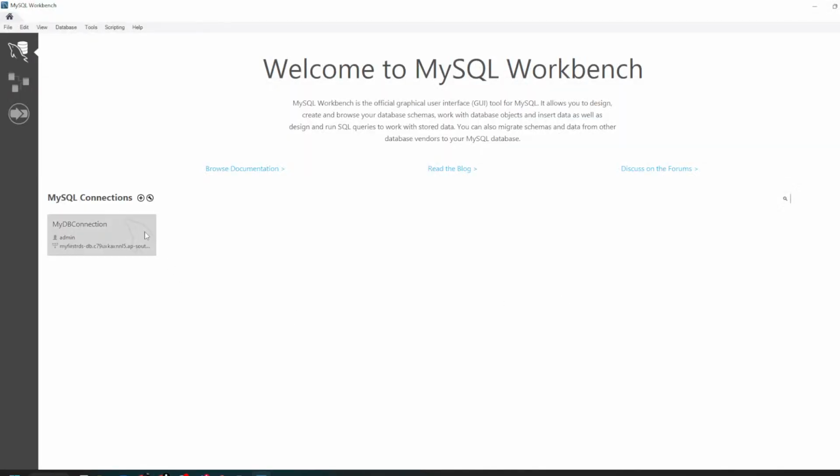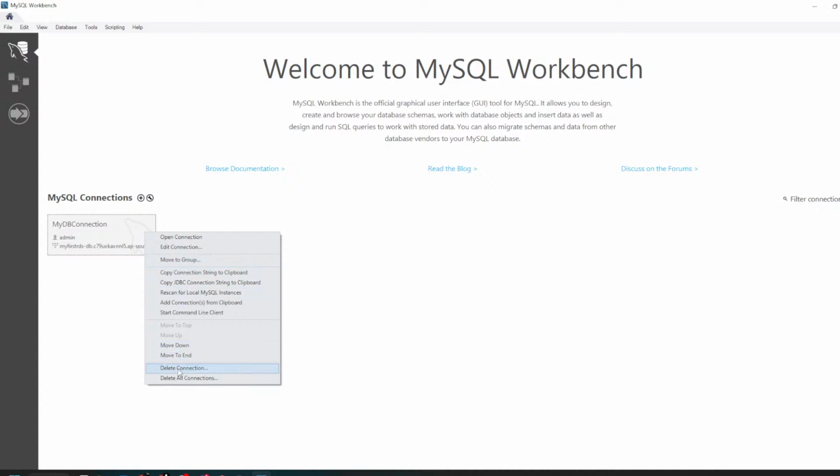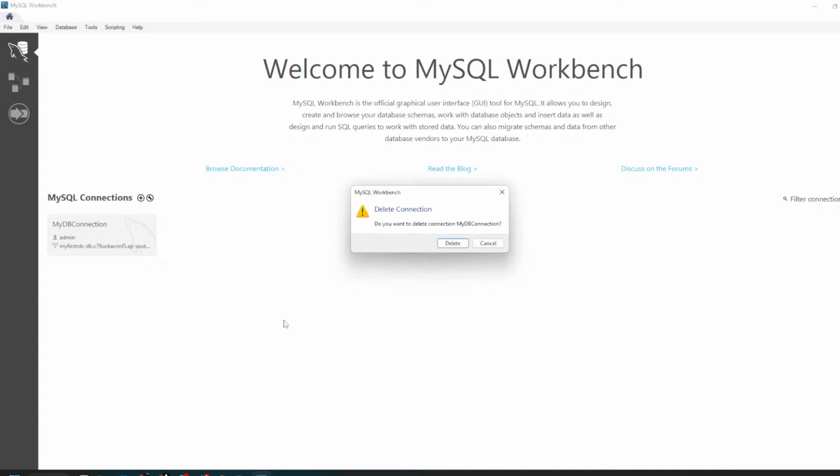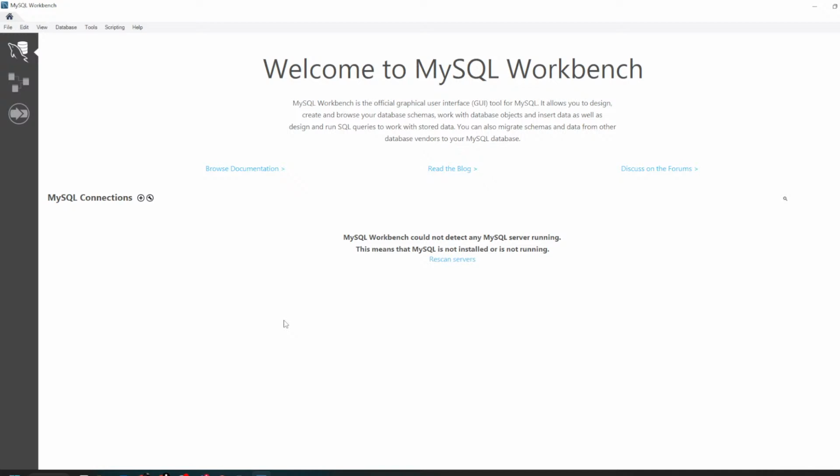Okay, so it will look something like this. When you log in, it will open this. This is the first page which will be shown to you. Now if you click on the plus button, this is a connection.